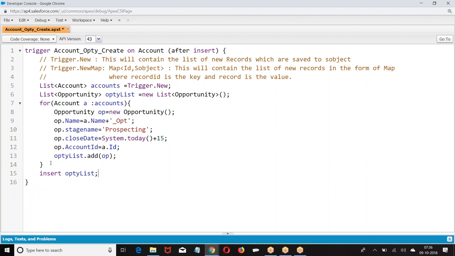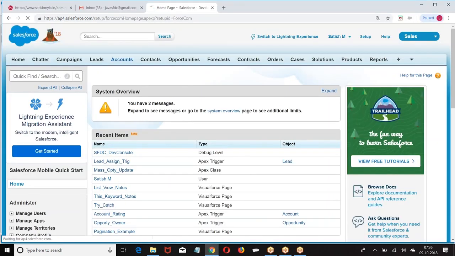I hope you are good with this. Right. So this is how we created. Then what was the condition here? Go to opportunities.